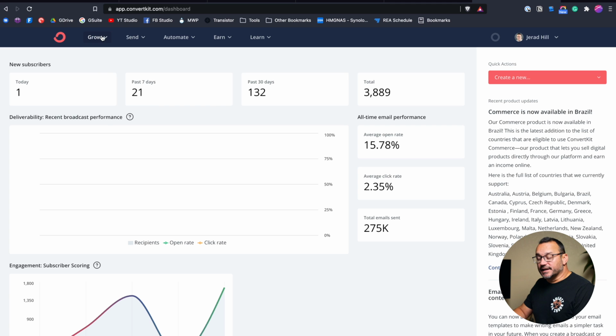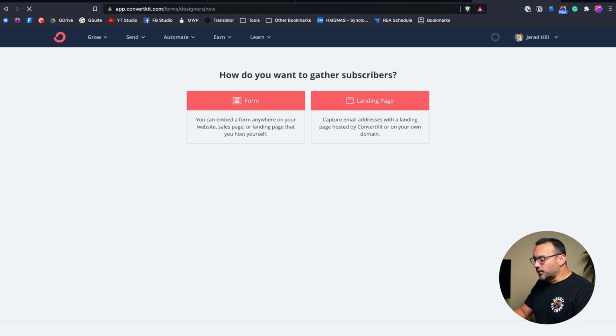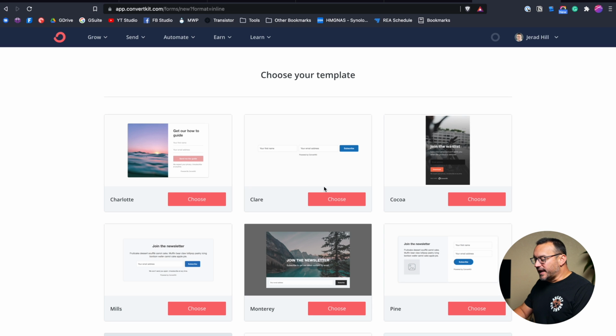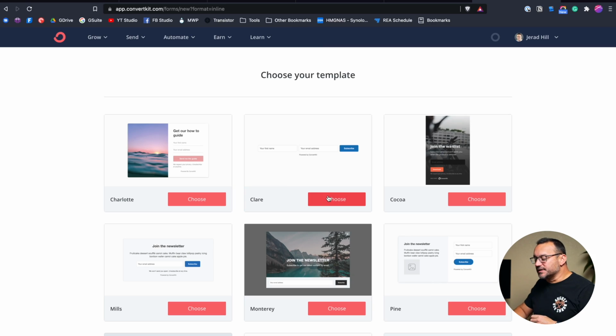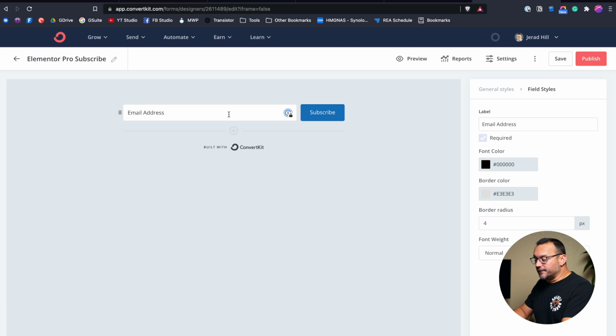So from ConvertKit, under Grow, go to Landing Page and Forms. You're going to want to create a new form, and you can just choose a basic form. Any of these are going to be fine. It doesn't matter which one you choose. And I would just go and choose the basic one, because this form is actually not going to be displayed to anybody, but we need to have a form that matches the form in Elementor so that they can connect to each other. So I'm just going to choose the basic Claire form here, and then I'll rename it to Elementor Pro Subscribe.